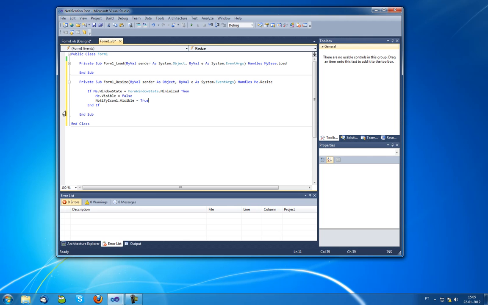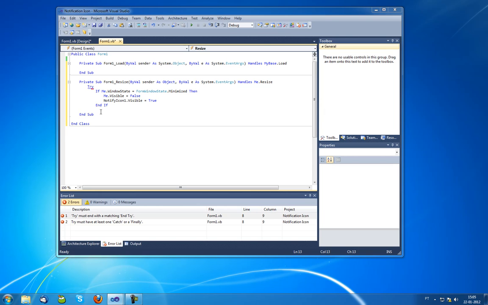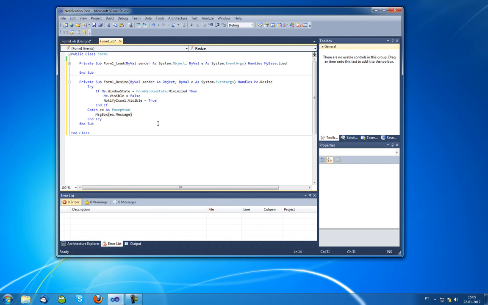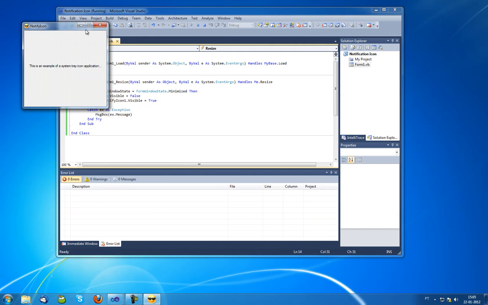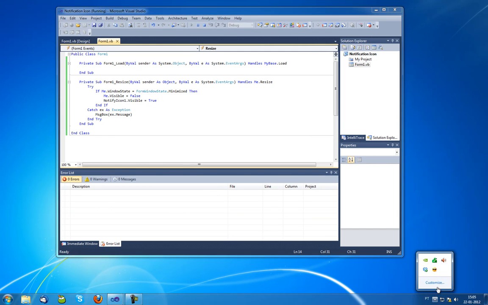Okay. It's always, in my opinion, a good policy to insert a try catch in these situations, because if anything goes wrong, at least you have a message that will tell you the error and you can Google it and correct it. It's always a good policy, in my opinion. So for now, we have our resizing, our notification icon appearing on resize. We can test that. So I will resize, it disappeared here and appeared here.